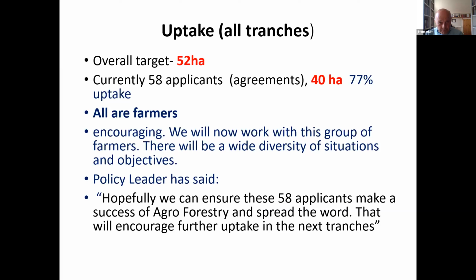Whenever it was set up, and I think it was 2017, the overall target was 52 hectares of land. That was what was budgeted for in the scheme. The department really did not have great faith in how well it would be taken up. Currently, there are 58 applicants across Northern Ireland in agreements totaling 40 hectares of land, which I suppose is not a huge amount, but it is 77% uptake of the target. So that's encouraging. All of those who are applicants are farmers, which is encouraging.